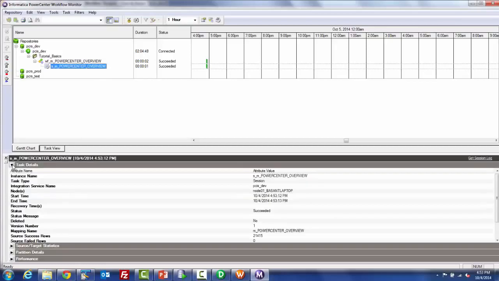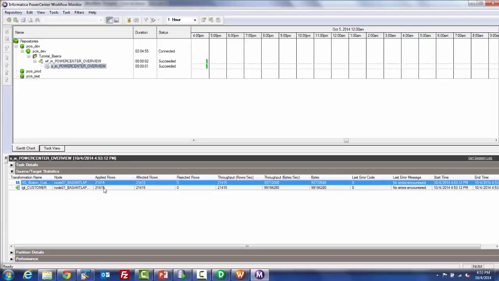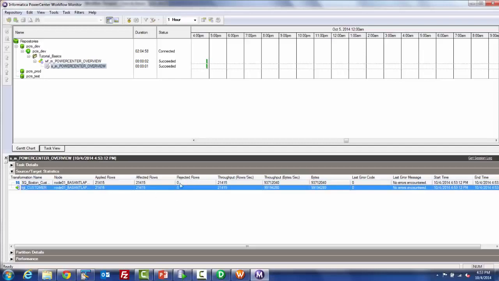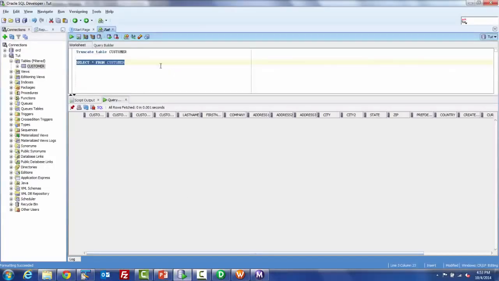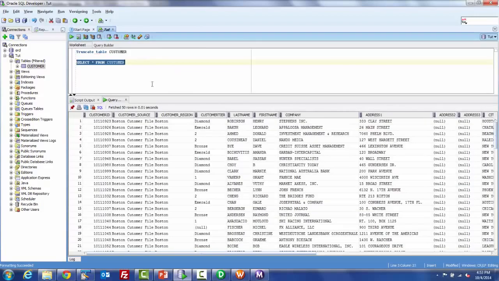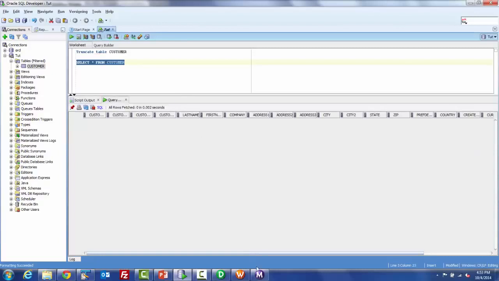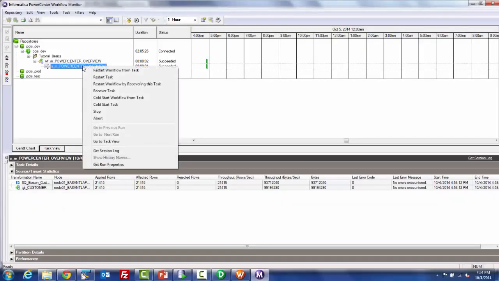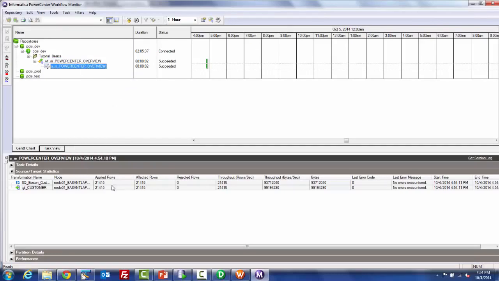To see more details, you can see the source target statistics. It read this many rows and it loaded this many into the target, and there are no reject values. You can also run this job from here, but before I do that, just to show you that this data has been entered in this customer table, let me truncate it for now and show you how you can run this from the Workflow Monitor as well. You can simply right click and say restart task, or restart workflow, or just say restart here. And as you can see, it read 21,000 rows and it finished in 2 seconds.